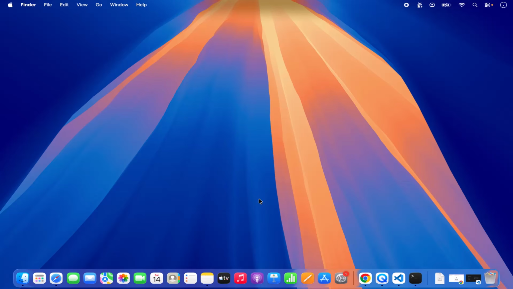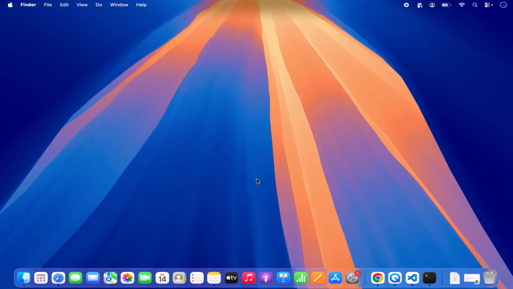Hey guys, in this video I'm going to show you how you can set up Claude Code with Ollama on your Visual Studio Code on your Mac operating system. So I'm going to show you how you can set up Claude Code, then how you can set up Ollama, and then how you can set it up with Visual Studio Code. So let's see step by step how we can do it.